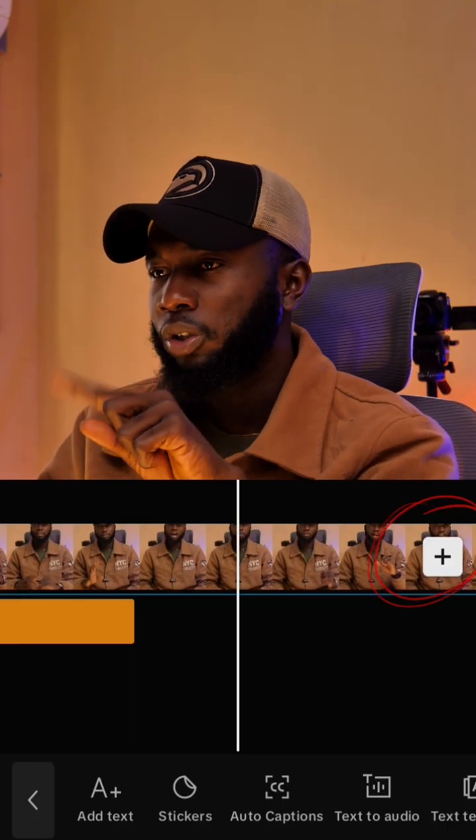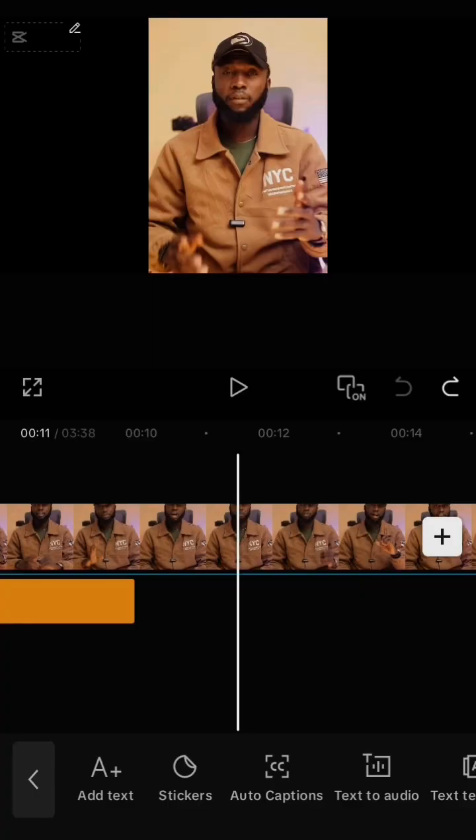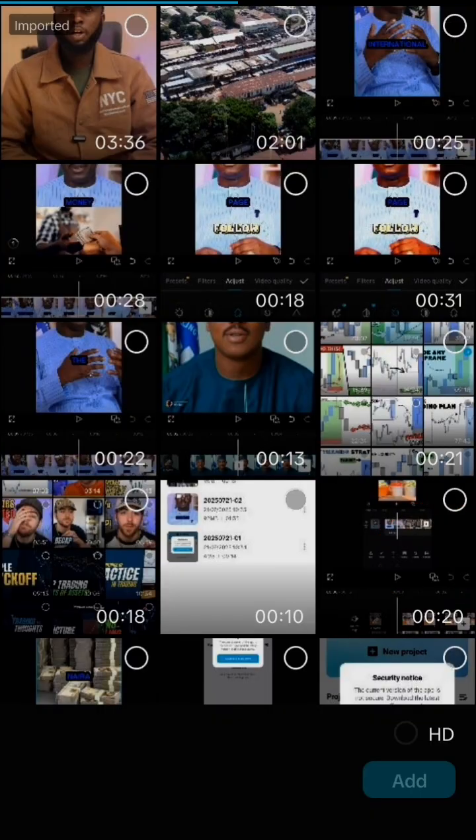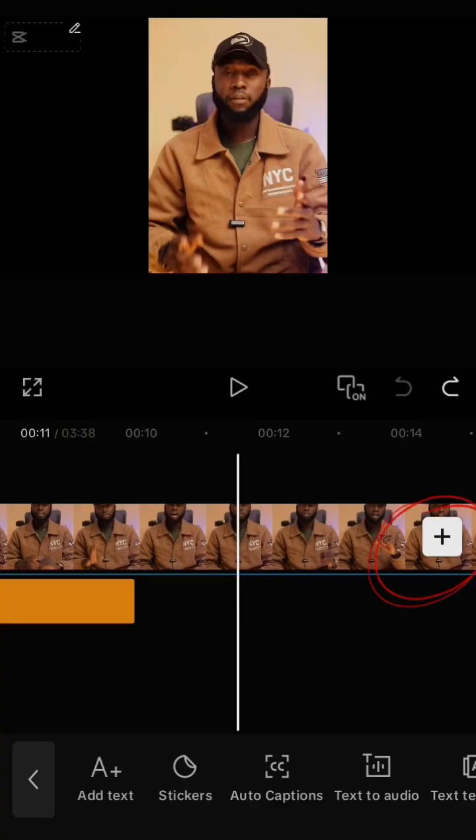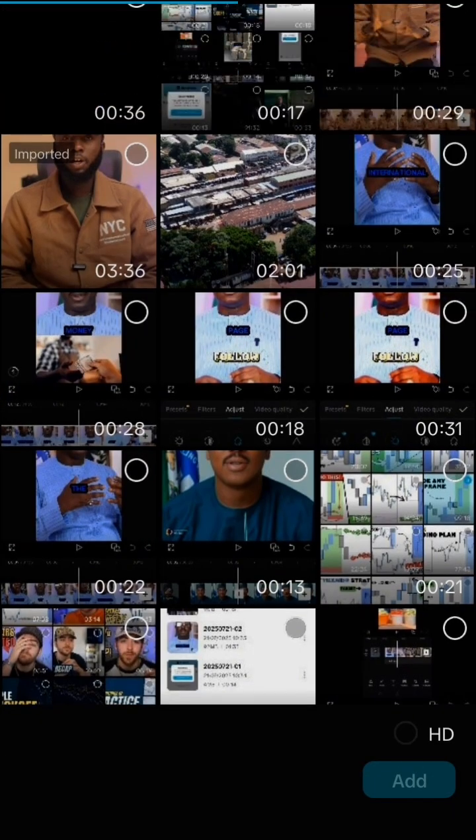And lastly, on your workspace, at the very edge, you'll see a plus icon in white, just in case you want to add more videos which you forgot to add at the earlier stage of importing your video, or in case you want to add other stuff like overlays and all. You can click on the plus icon, and it takes you back to your gallery, where you can import either a video, a picture, or whatever. Now, with this, I'm sure you're familiar with CapCut.